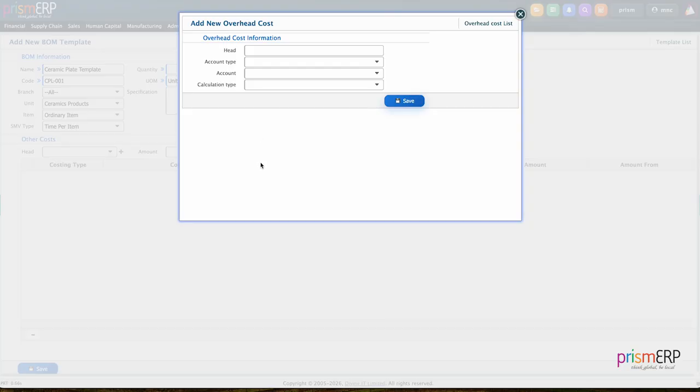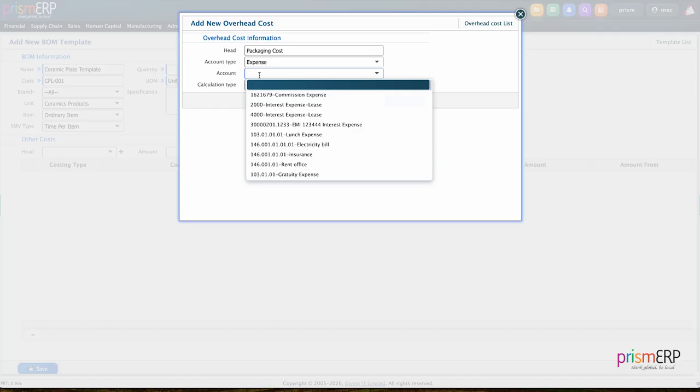This will open the add new overhead cost page. Enter the head, which is the cost name. Now select the account type, choose expense for regular production expense or liability if the amount represents a payable obligation. Select the account.